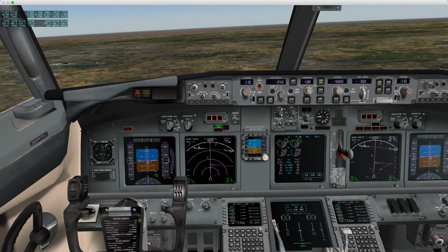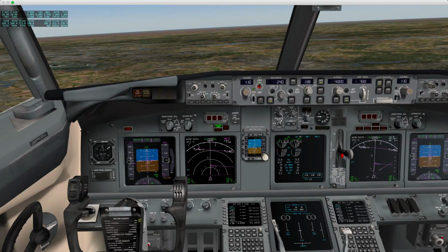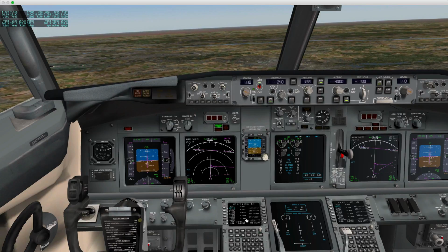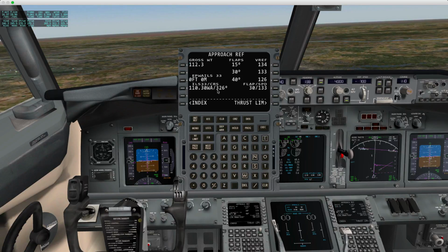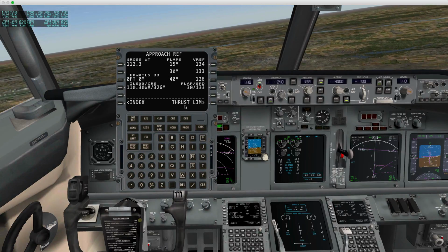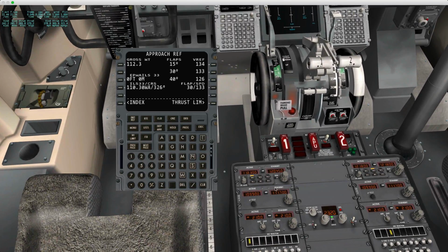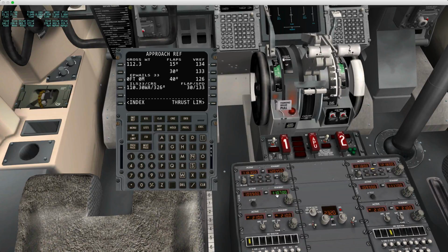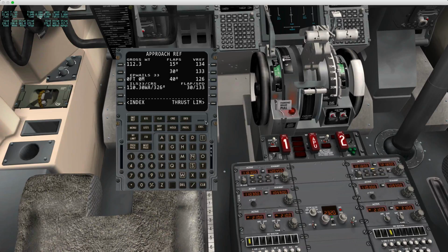And let's keep it at 240 for now. Okay, our arrival is runway 33, so we have to reset our radios, navigation radios, which is 1110, 300, and our course is 326.